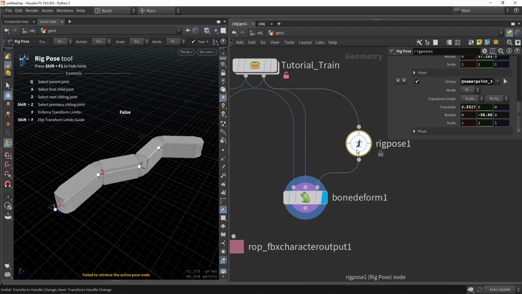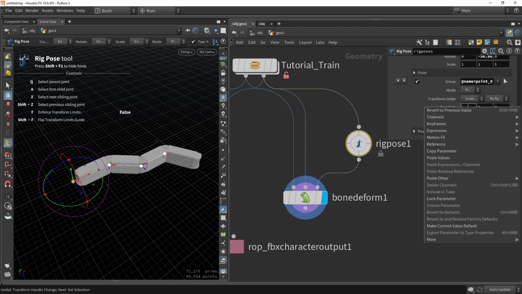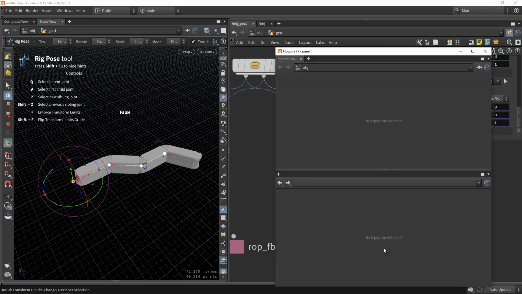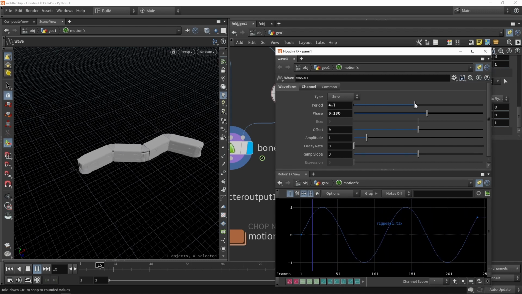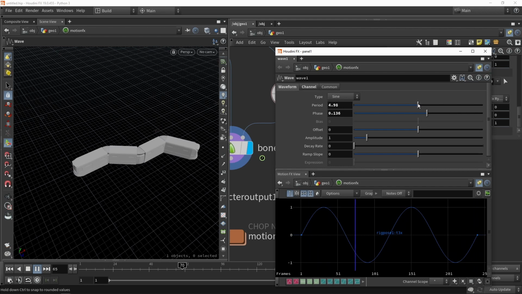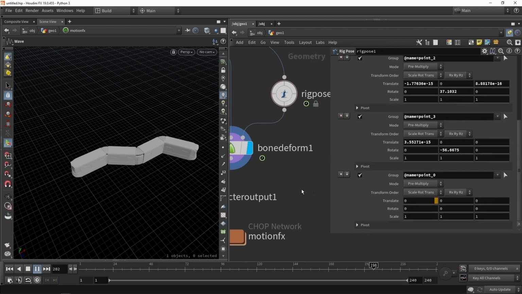For example, with the rig pose, you will be able to grab, for example, the point and move this. Quick example of that, if I right click and, for example, say here motion effects and do a wave effect and press play, we should have this shaky motion. Maybe make it loopable. So it's something like this. And not necessarily like an animator, but you can do some basic stuff like that.